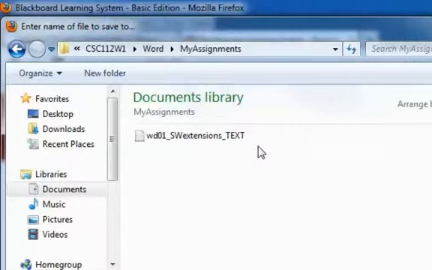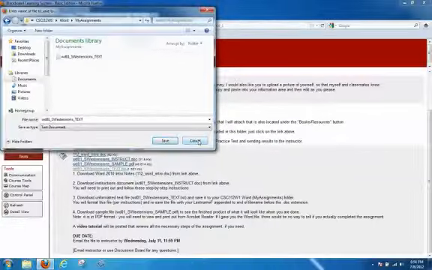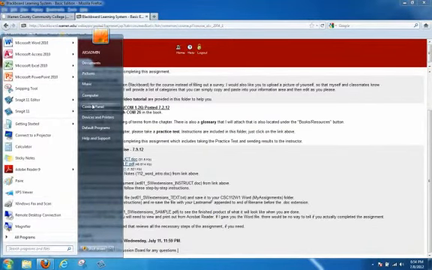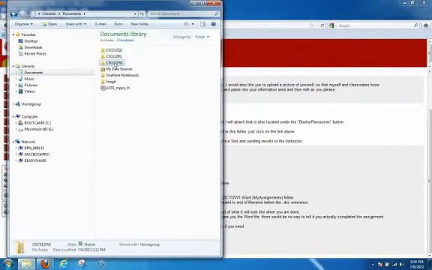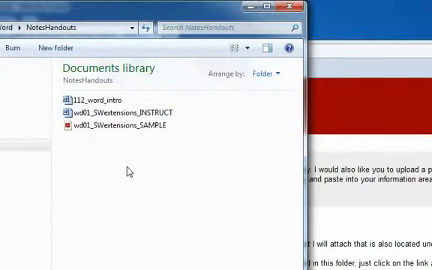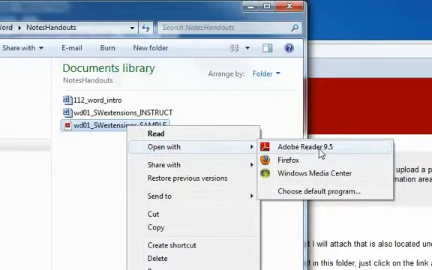You want to make sure you're going into your CSC 112 W1 folder, going into Word, going into My Assignments, and here I already have it downloaded and saved, so I'm not going to save it over again. But this is where you're going to want to save your text file. You're not going to open it, although you may try to, but I just want to save it down first. Okay, and before I do anything else, I'm going to cancel out of this. I'm going to go to My Computer and find my file. Here's my W1 folder, and here's my Word folder, and here's my Notes and Handouts.